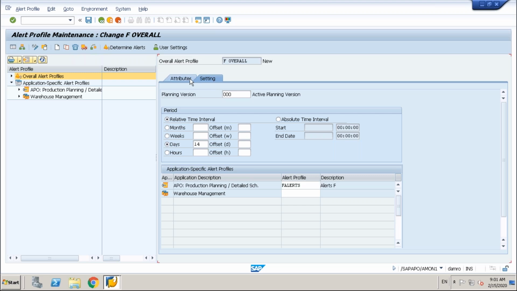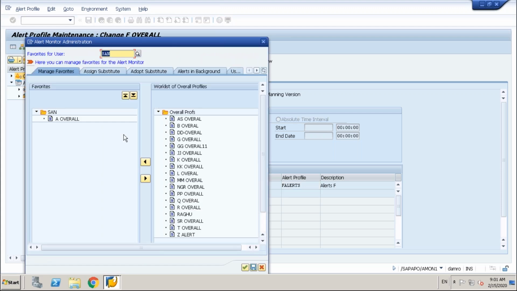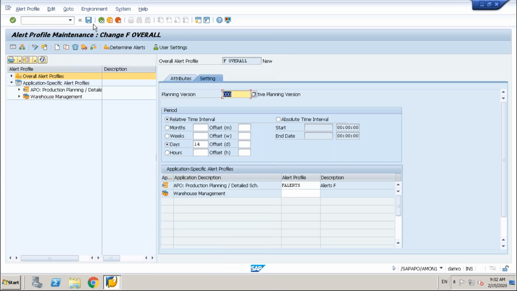Okay. Now, this needs to be linked to user settings. So this is myself, whoever logs in for this user, the one that I just created. After saving, it comes here. Let me save this.